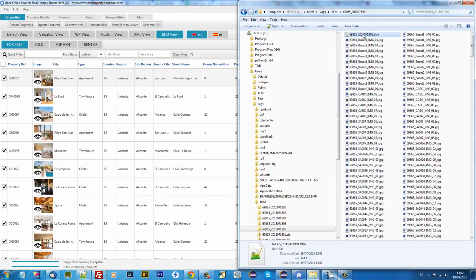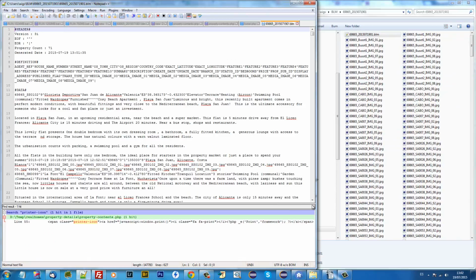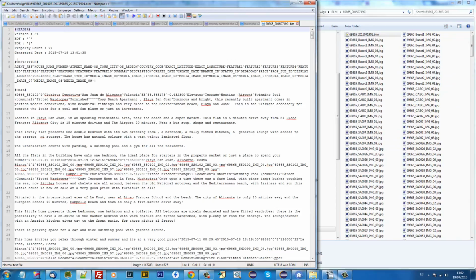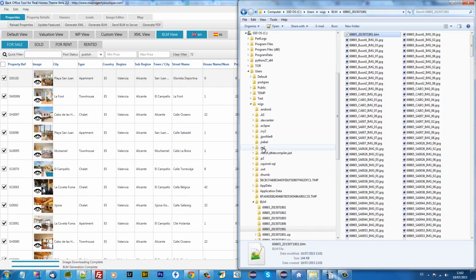Here, the first thing is the actual feed itself. Let's have a look inside so you can see what the feed looks like. It's pulled off all these values, the reference, the house name, number, and so on, the images, and it builds it in a format required by Rightmove and required by Zoopla. So our feed is ready.